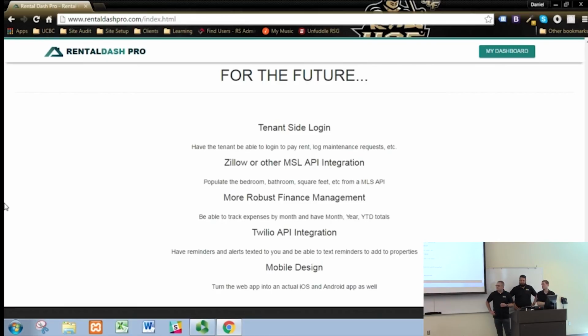Yeah. We've already dropped about 180-something commits into this project, and we've probably put over 200 hours into working on it. So yeah, I think it's something we're definitely going to stick with to actually make a profit off it later.